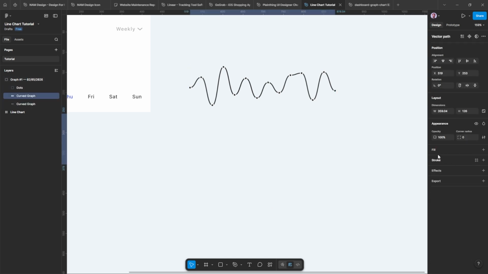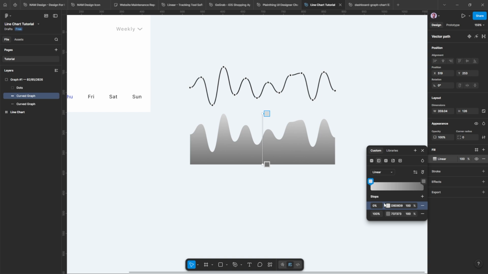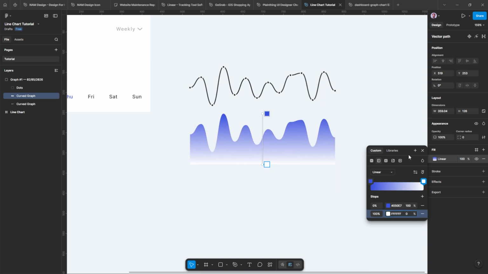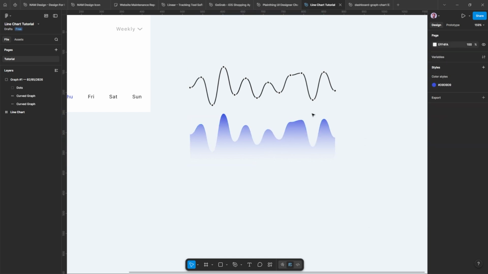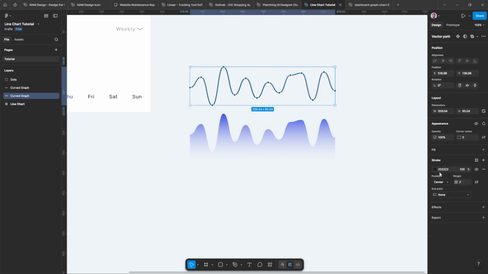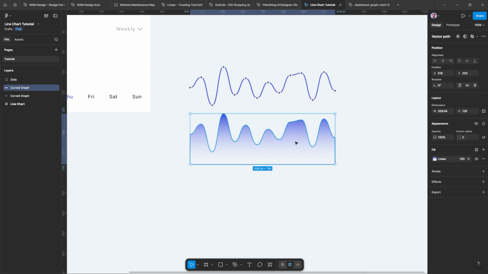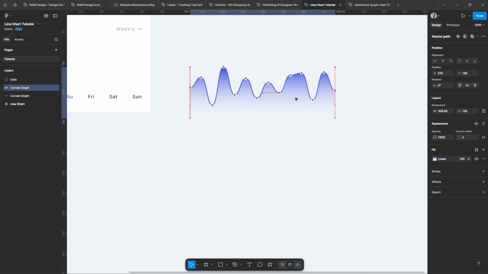When you're finished, remove the stroke and add a gradient fill. Use this color on one side, and on the other side, use white color with 0 opacity. After that, place the duplicated line beneath the main one.